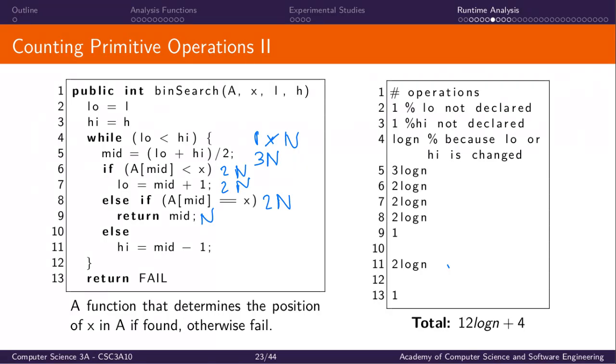Then mid minus 1, evaluating that, assigning it to high, that is two primitive operations. And return fail, that's a single primitive operation and it's outside our loop, so we don't multiply that by the number of times the loop is executed. So this is what you'd have. Then you go and consider, well, let me actually write these down as well.